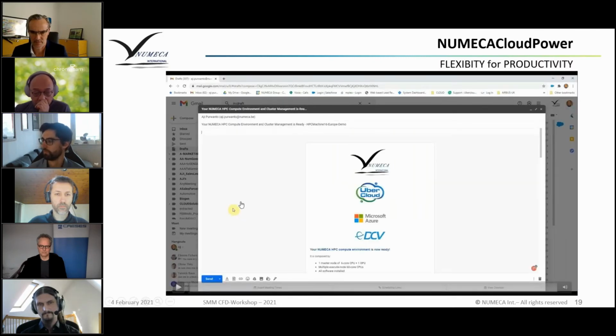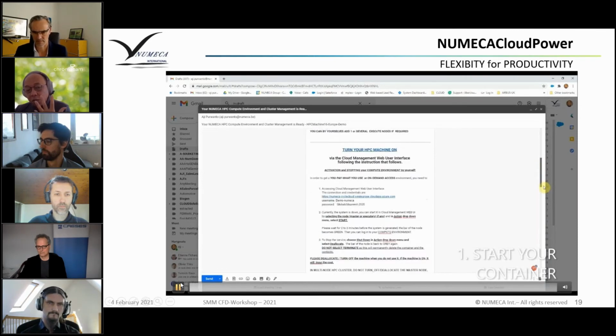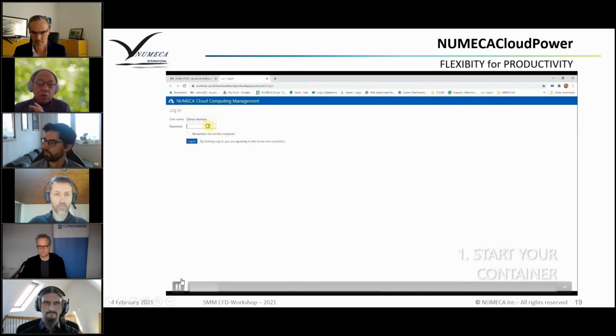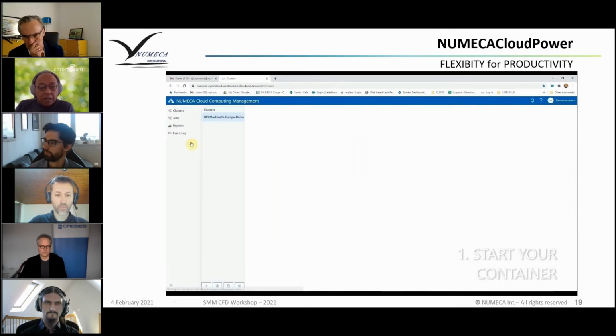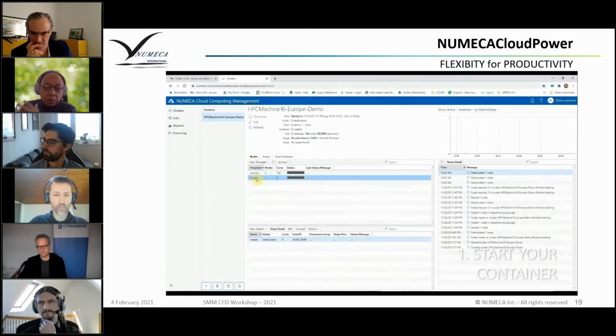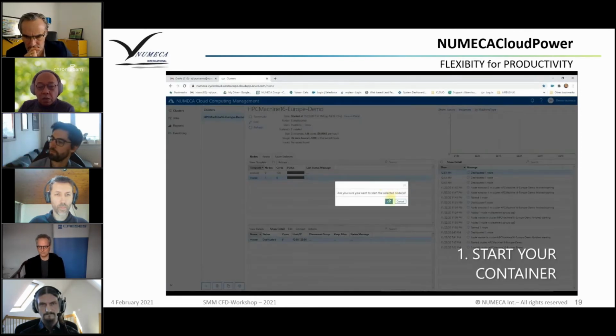How does it work? When you book, you will receive an email like this one. In this email you have two parts. One is the management of your machine, and the other one is access to your machine. Everything is in your web browser. You go into the management of your machine, and then you see your cluster. You have one master node with two execute nodes having 60 cores per node, so you have 120 cores, and then you can start and you can stop.